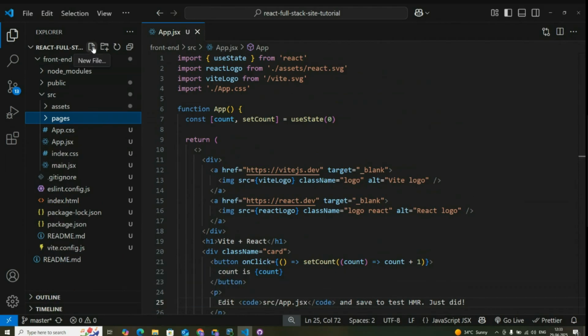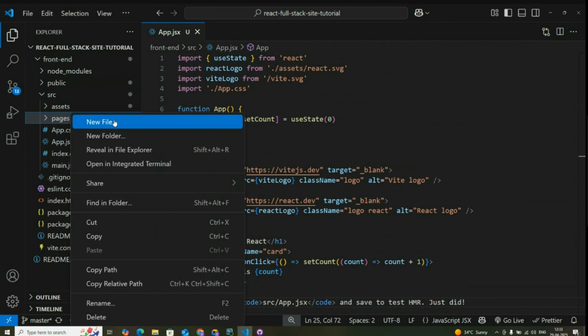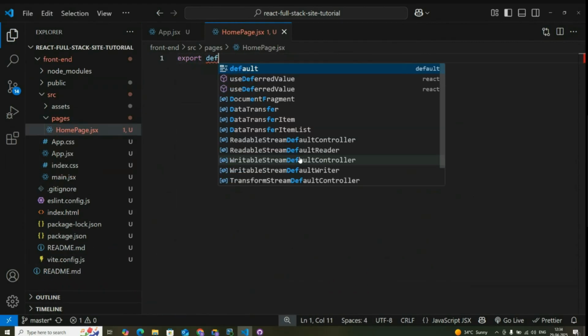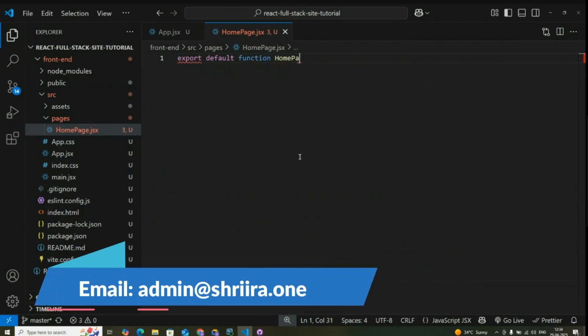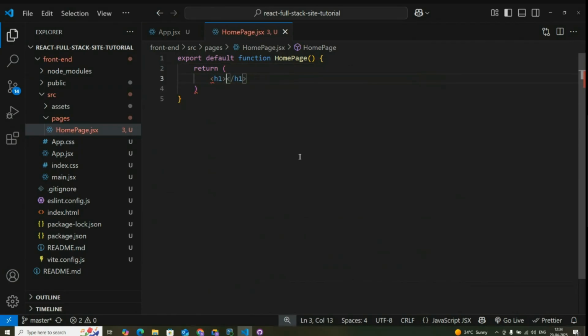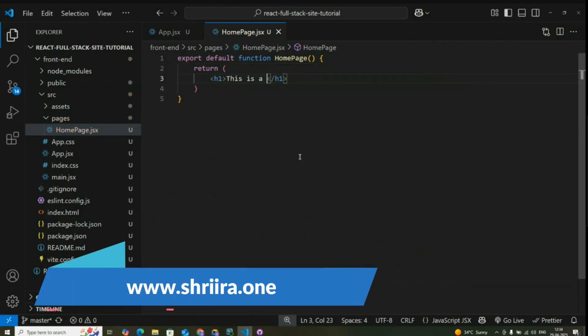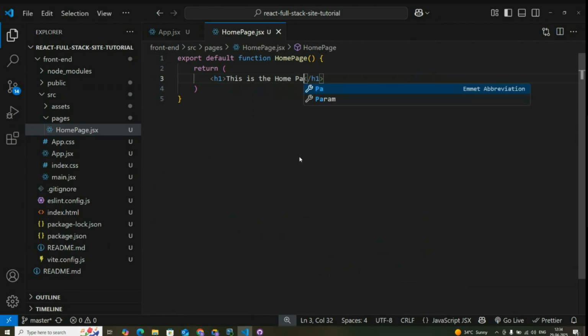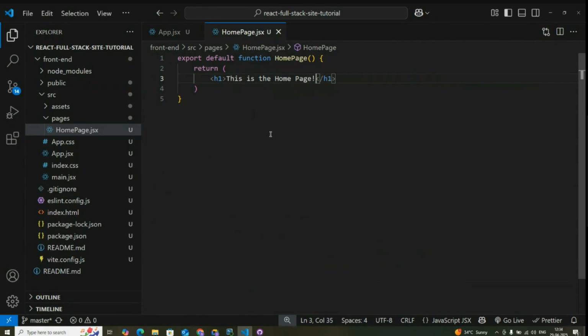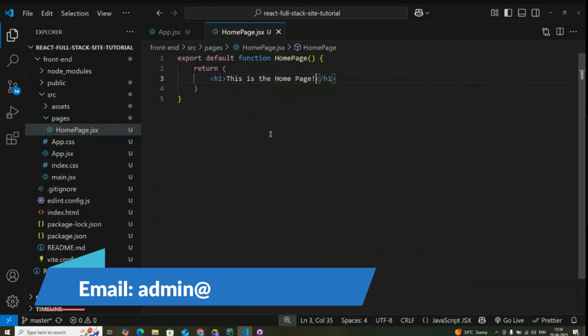So let's create a new file in there. And we're going to call this file homepage.jsx. And this is obviously going to represent the homepage of our application. So let's just create a very simple page component here. It's going to look like this. We're going to say export default function homepage. And then inside the component, all we're going to do is return a simple h1 heading that says this is the home page. All right. And once again, this JSX that we are returning is what's going to be displayed whenever our page component needs to be rendered in our app.